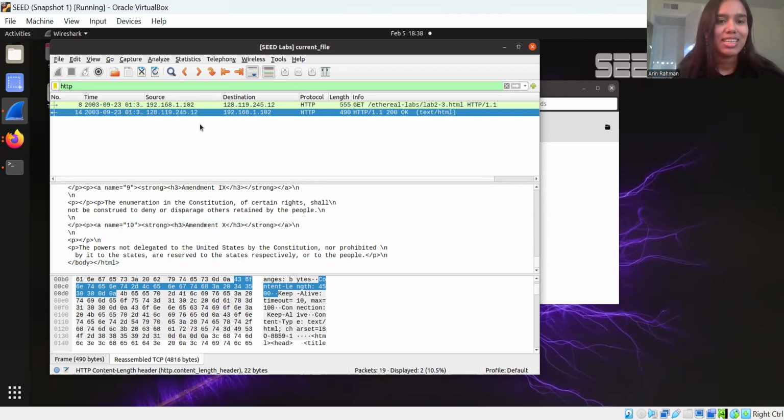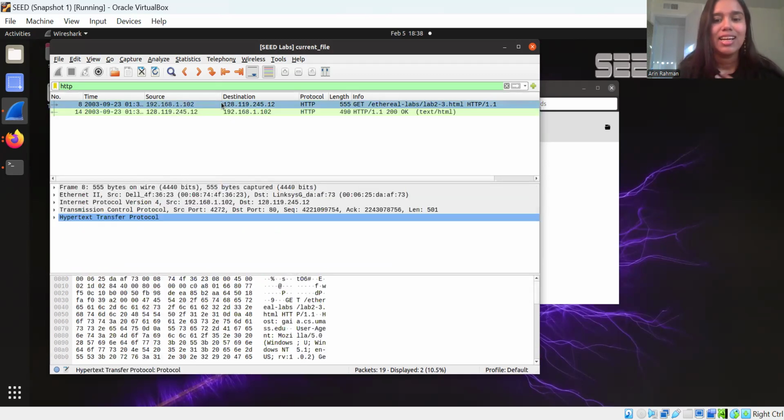And lastly, the question, how many HTTP request messages did the browser send? From what we can see here from the provided packets, one HTTP GET request was sent, which is shown in packet 8. So that's it, really.